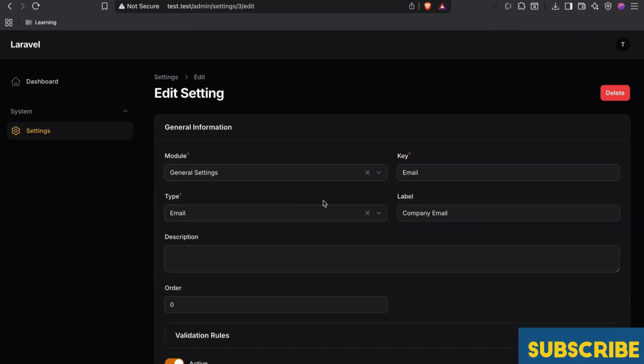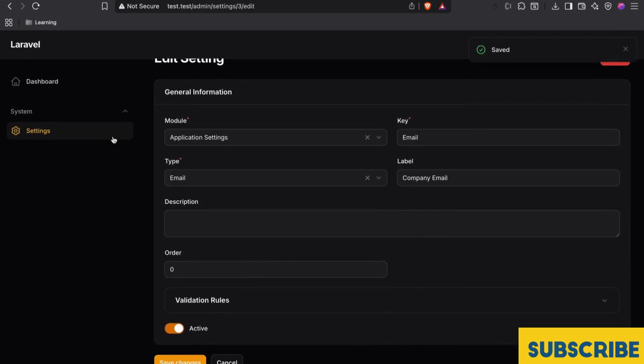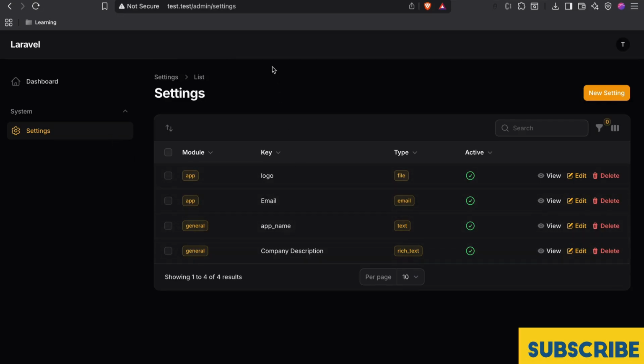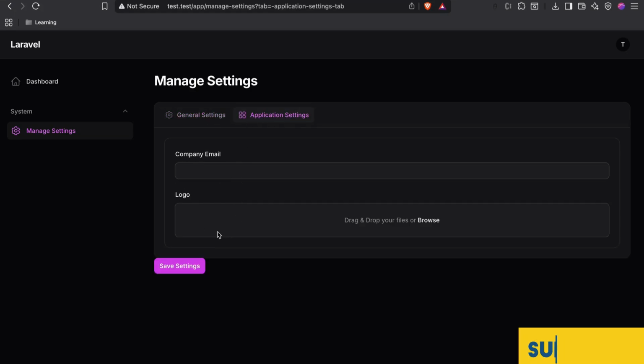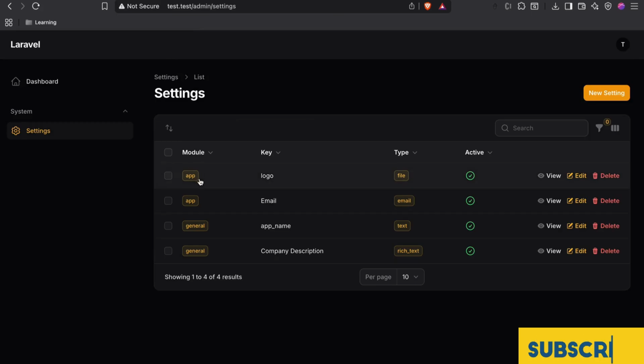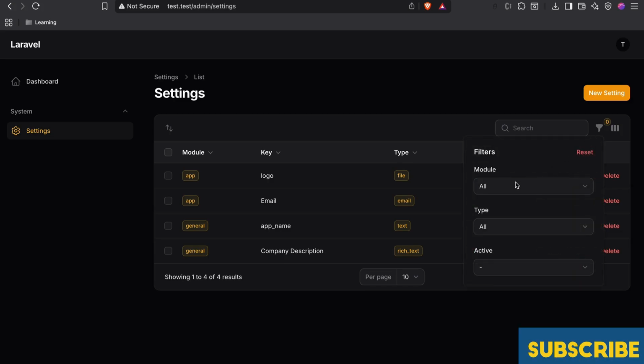So what I will try to do is move it to application settings. So now I think I have two, right? Perfect. Okay, I have two here, I have two here. So now, for example, what if I need to show logo above and company email below? So what you can do, I can either register the filter here, or I have the filter here.